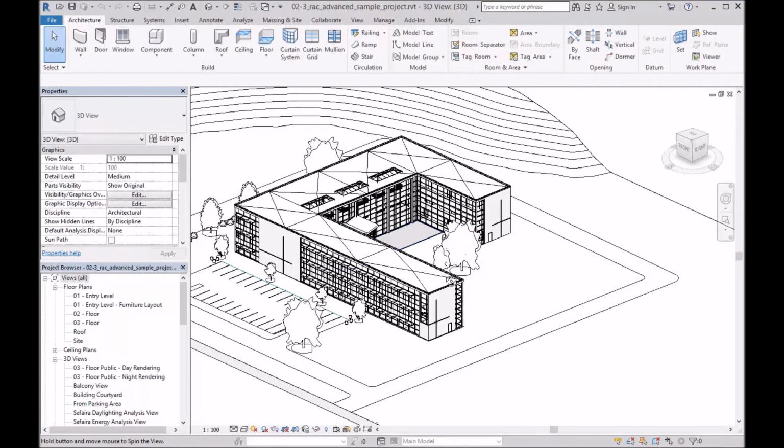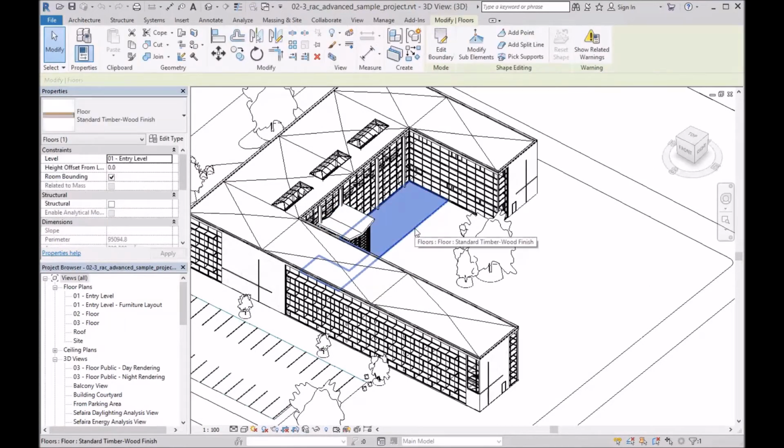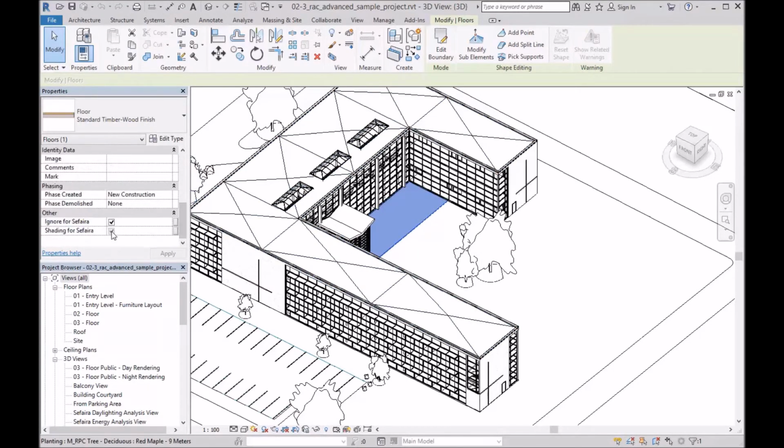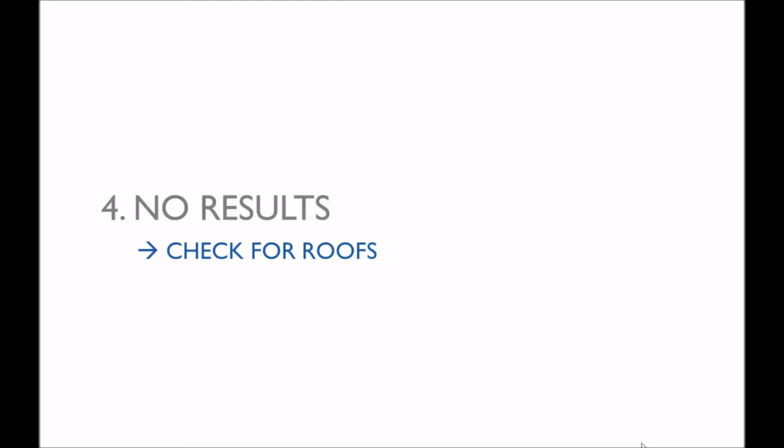Fortunately, the solution to that issue is very straightforward. You simply need to tag any exterior elements as ignored for Sefaira. So in this case, we have that floor plate that was causing the problem. We simply go to the Properties panel and click Ignore for Sefaira and Apply, and then it will no longer be regarded as a floor plate for daylighting analysis.